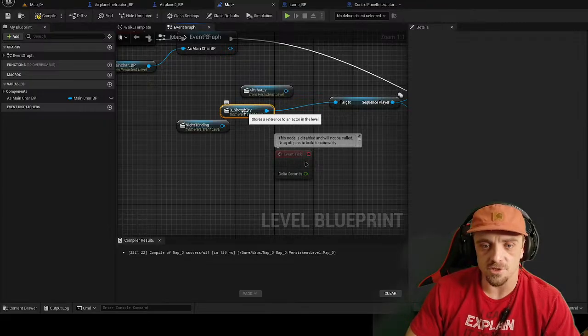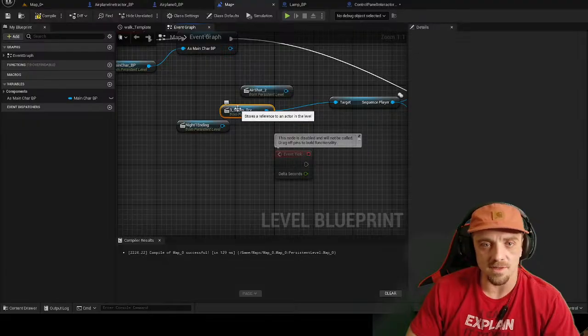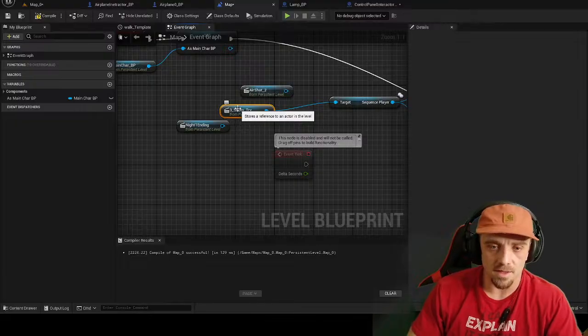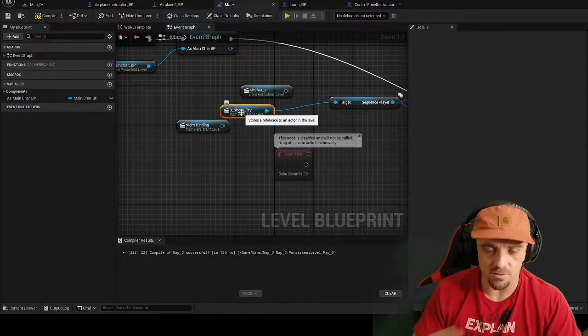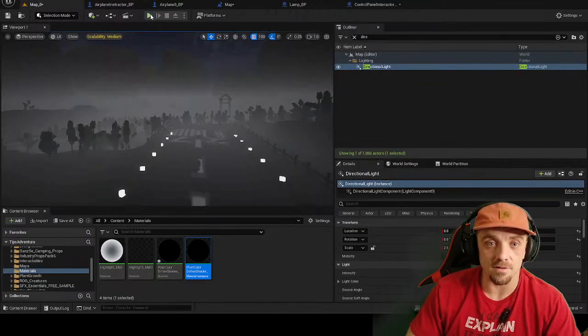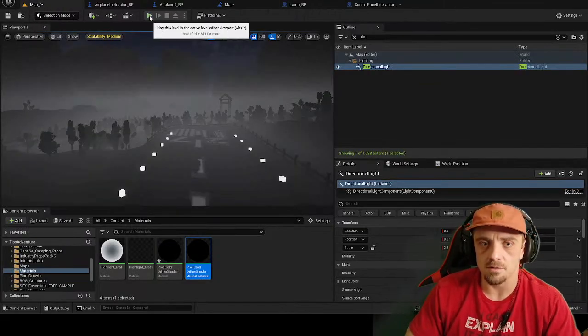I call this 3 shots try because I didn't know how to make different shots in one level sequence. A level sequence is basically like a cutscene. And I didn't know how to make shots, so I called it try because I was just trying to figure it out, and it worked. All right, here we go.